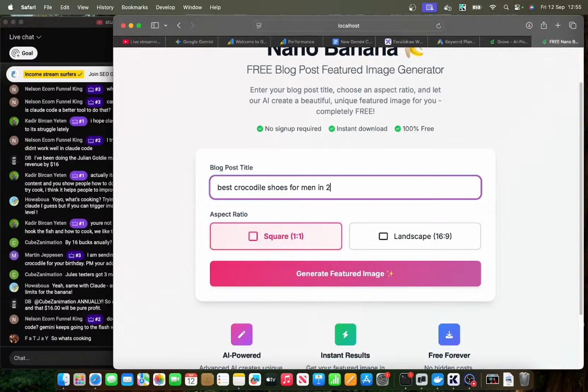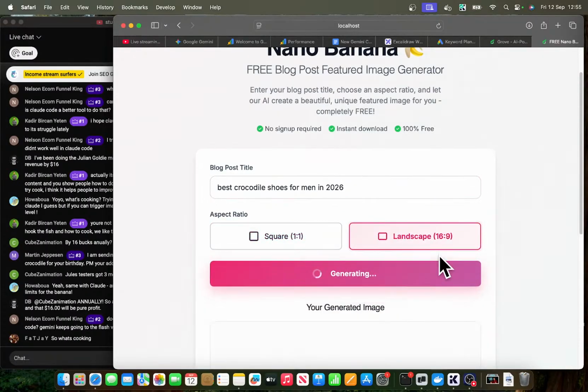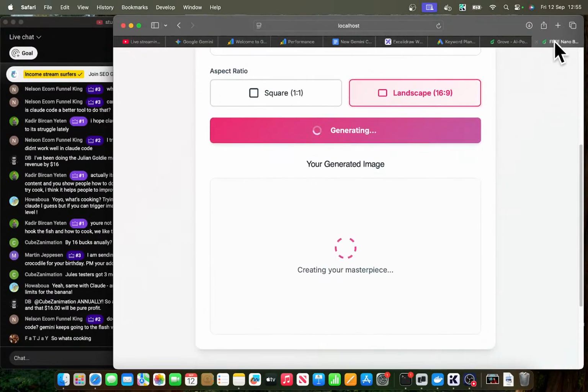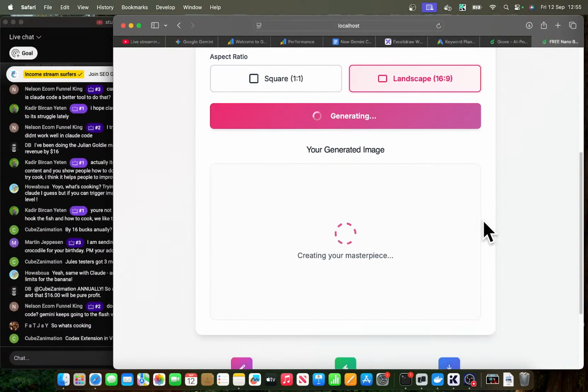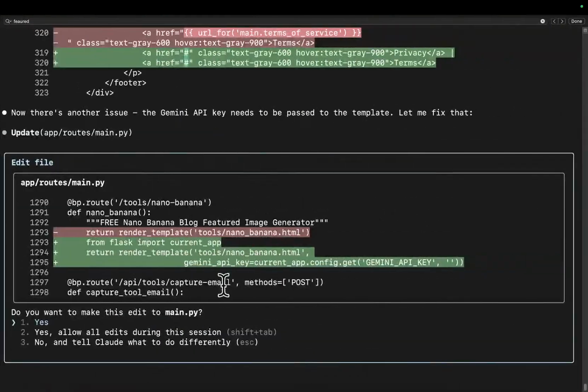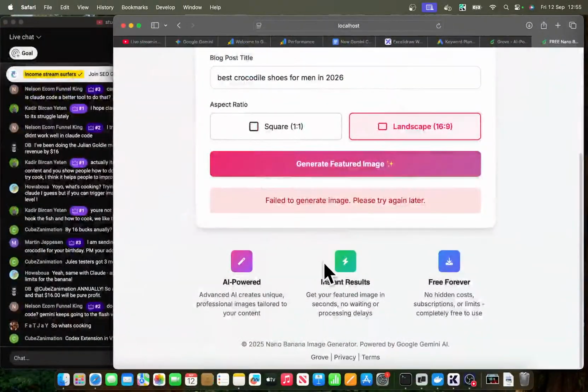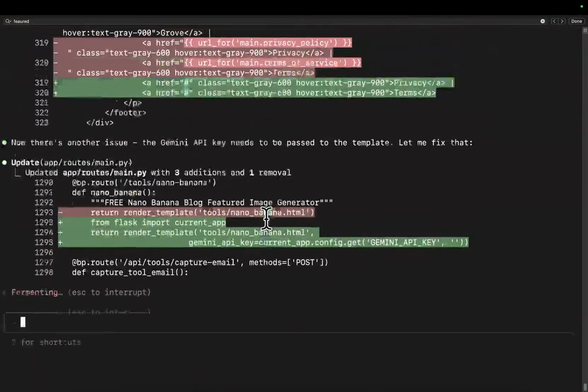Best crocodile shoes for men in 2026. Let's do landscape. I really like that title. Come on, show me it. Oh wait, I don't have an API key set. Obviously, it's not going to work. I need to set my API key.